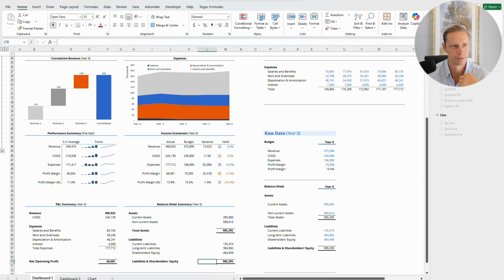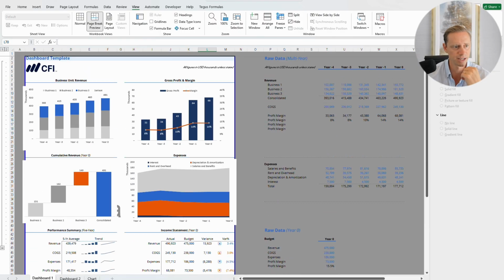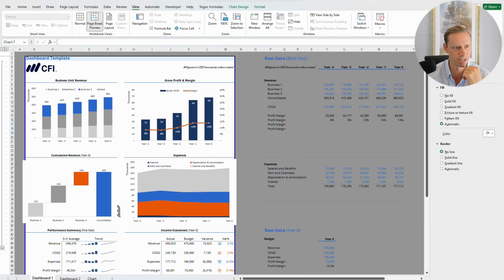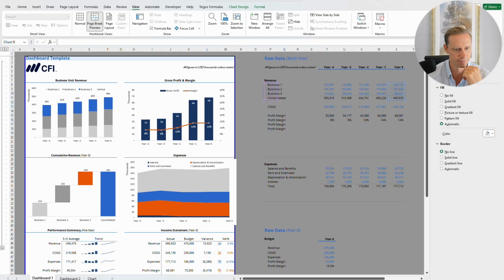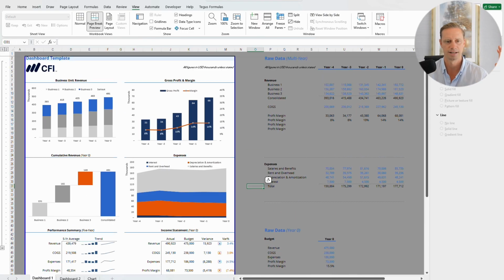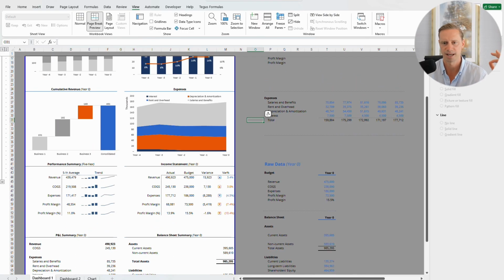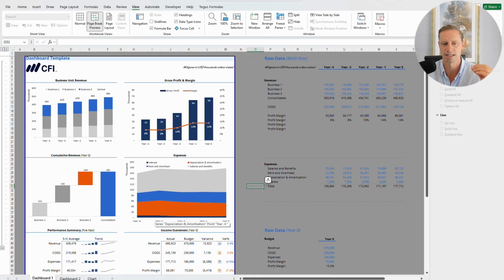Let's go to View, Page Break Preview, and make sure everything looks good. We might need to just tweak the position of some of these a tiny bit to make sure they're fitting right on the page. Okay, and look at that. All of a sudden now we have completed our beautiful dashboard that really highlights performance for a business.